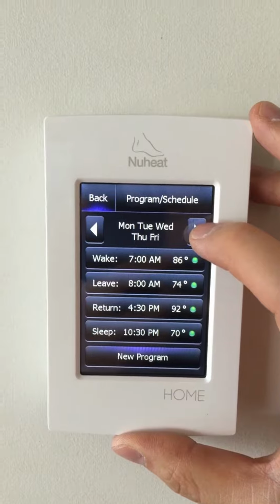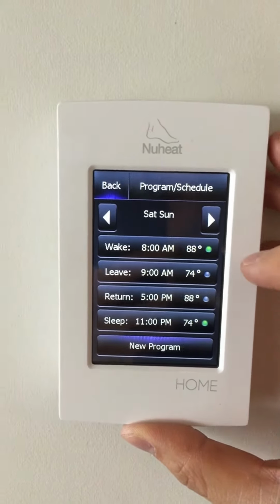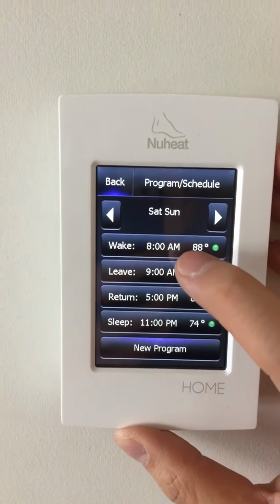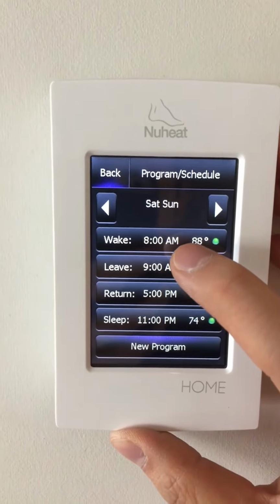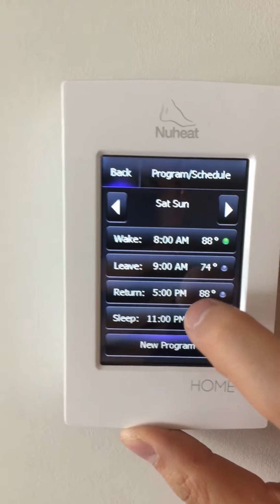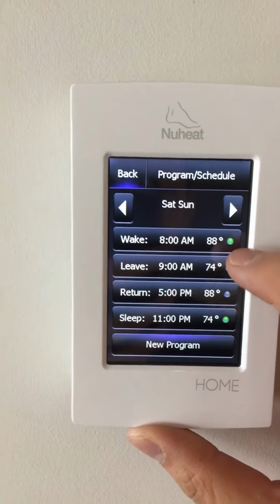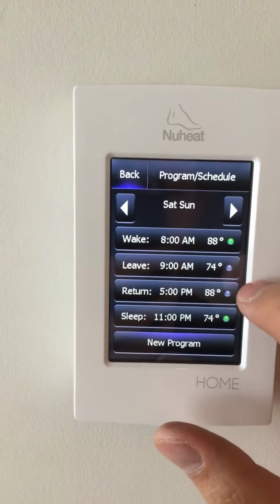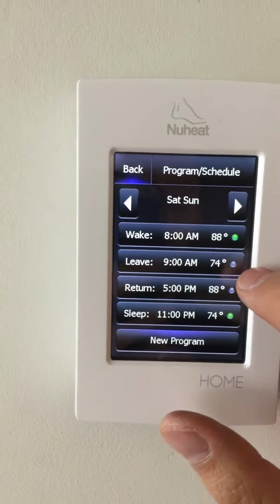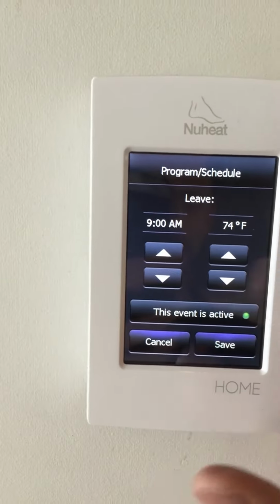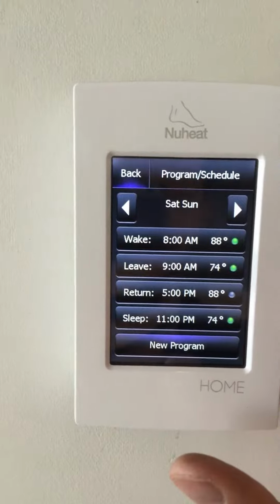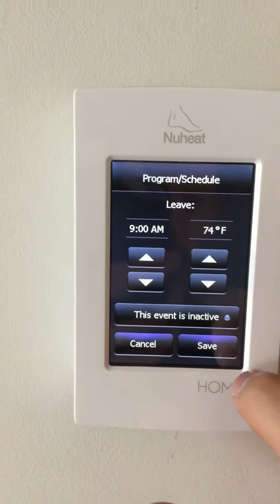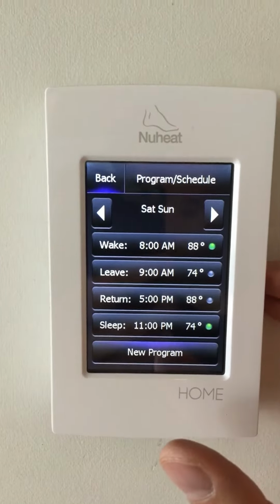To set the weekend days, you tap on the buttons on the upper left or upper right, and same thing. The default program is to have it on the entire day until you're asleep, and that's why these events are inactive, or you can see the green lights are not lit. So to activate them, you go here and you click active. You can click save, but that's if you want that set point active. To deactivate it, do that and click save, and there you go.